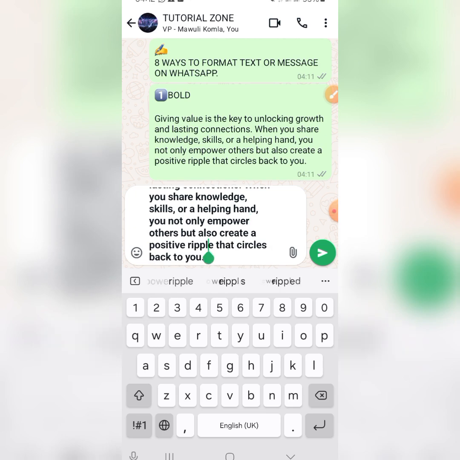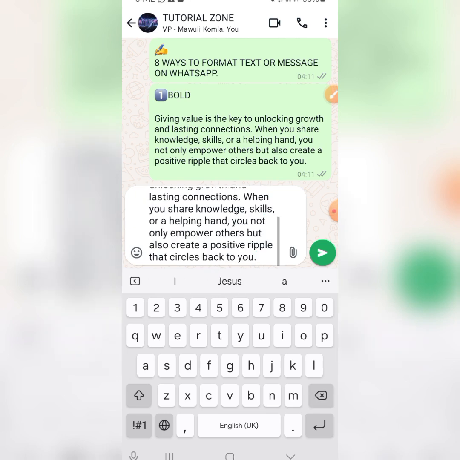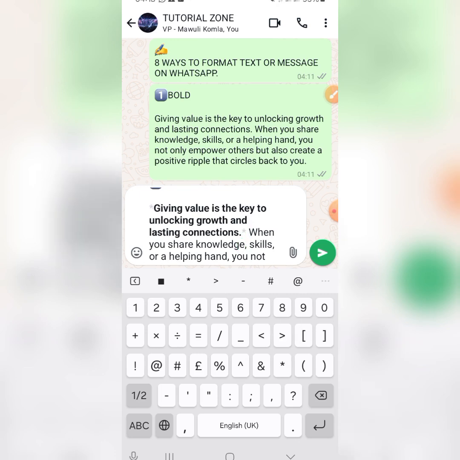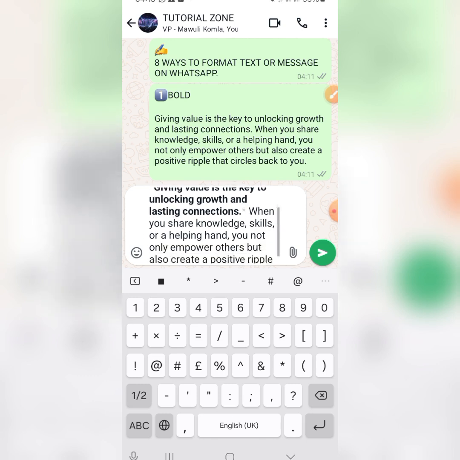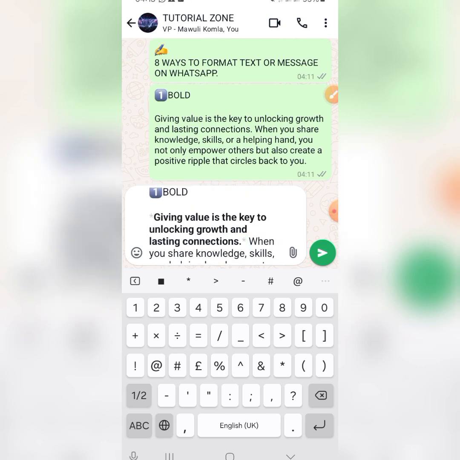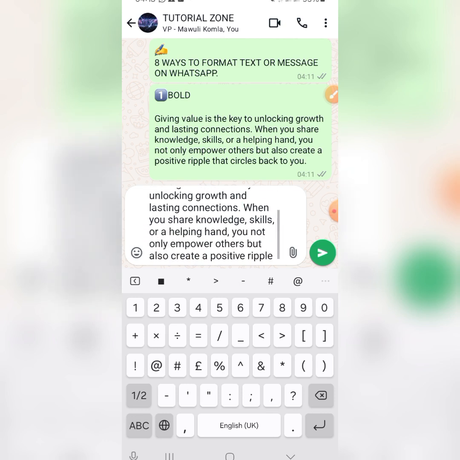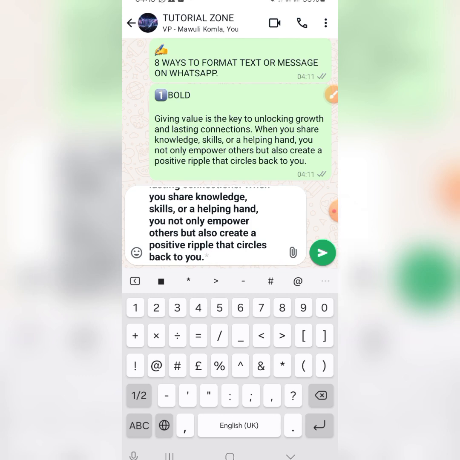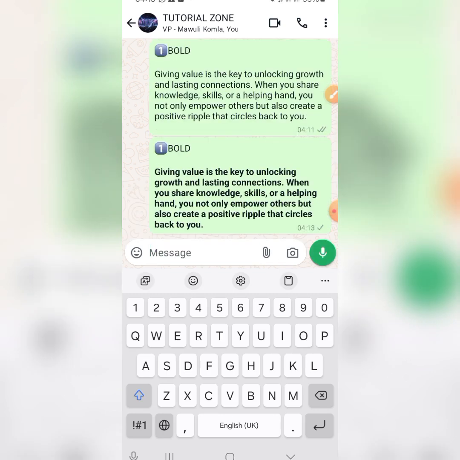Let's say you don't want to bold all of it. Maybe you want to highlight a particular point, like giving value is a key. You can decide to bold only this place, or you can bold the whole place. This is how you do it: an asterisk at the beginning and an asterisk at the end of the word that you want to bold. So we have finished the first one.